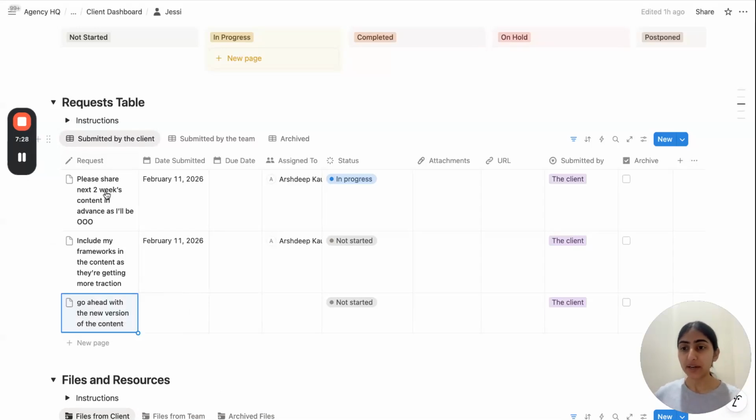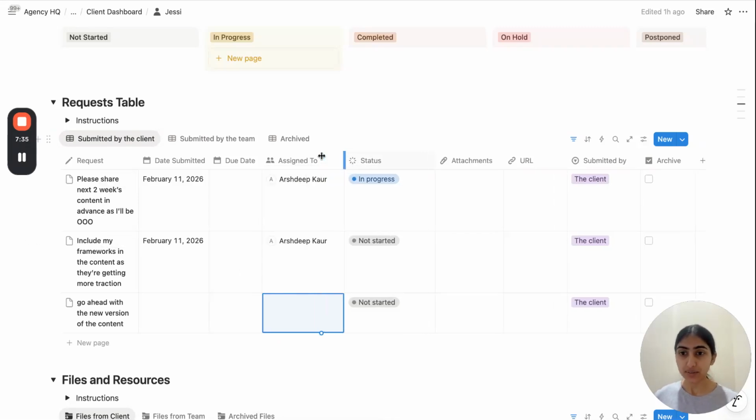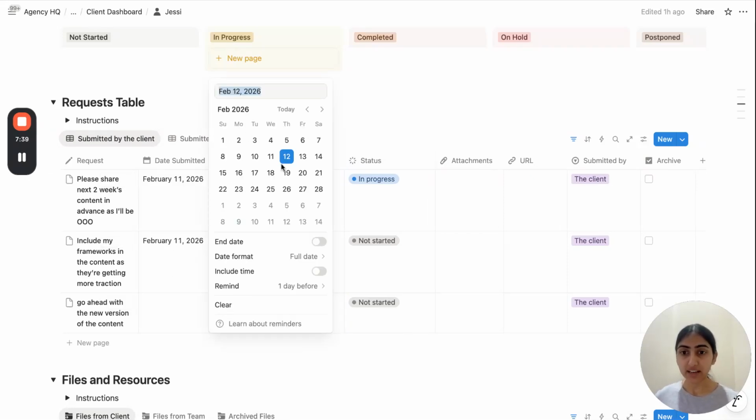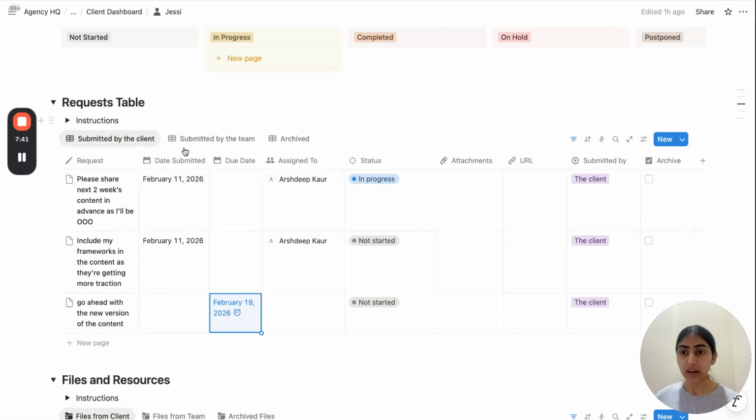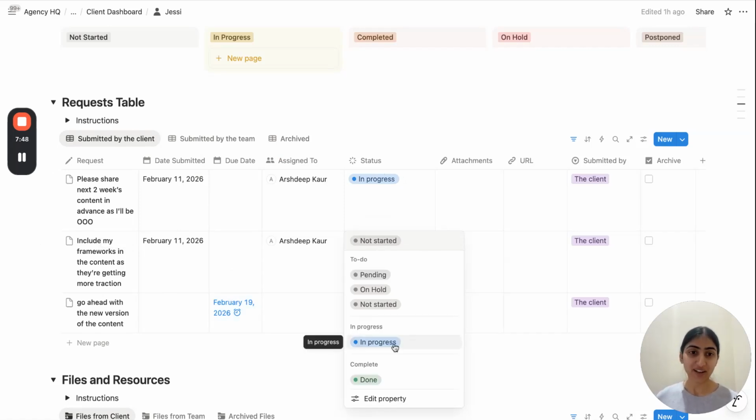Okay, so they can update any kind of requests to your team, who they assign it to, and any due date. Your client can assign any kind of due date for your team when the request is submitted, and here you can track the progress as well.